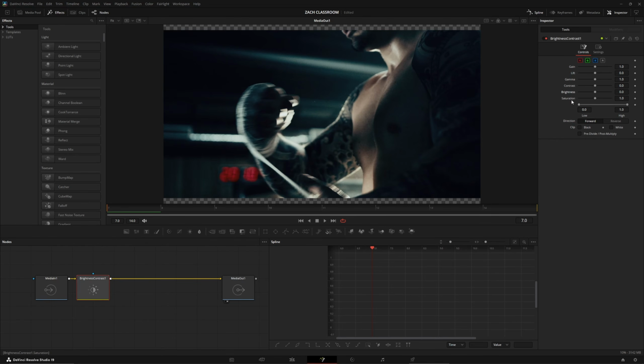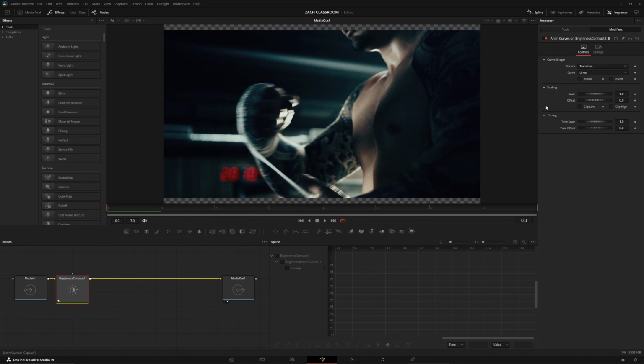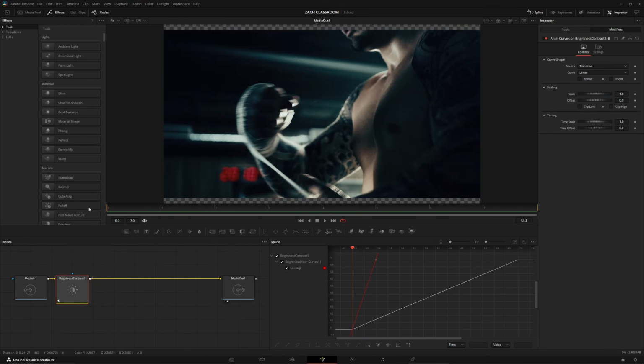You can also pair this up with the contrast and the saturation and the gamma, but just for the sake of the tutorial, let's just stick with the brightness. And then we are going to select brightness, and we are going to modify with, and then anim curves. Going to the modifiers tab, we're going to see that this effect is just going to play out from left to right.